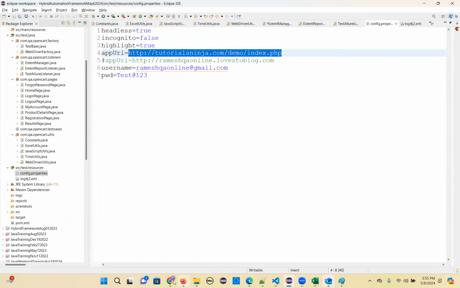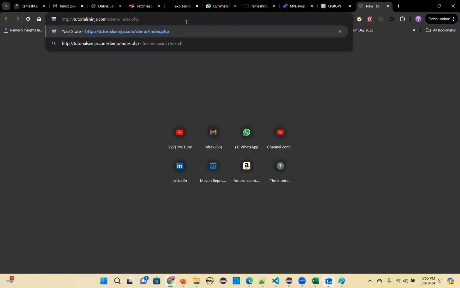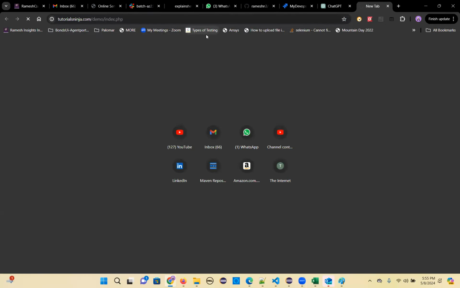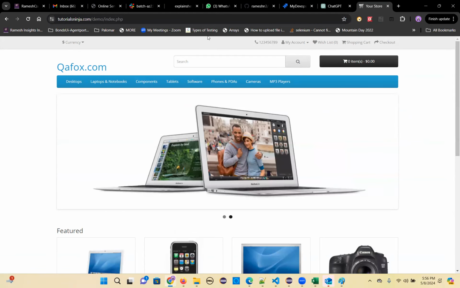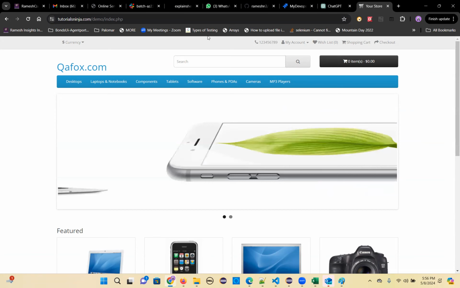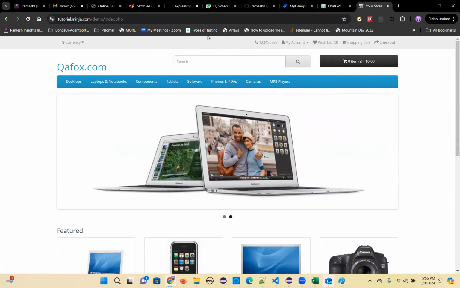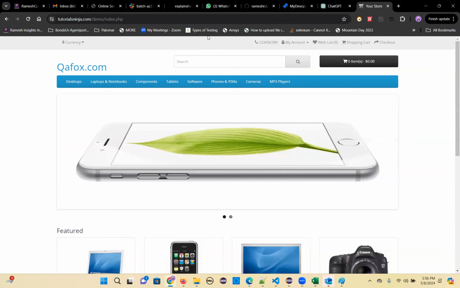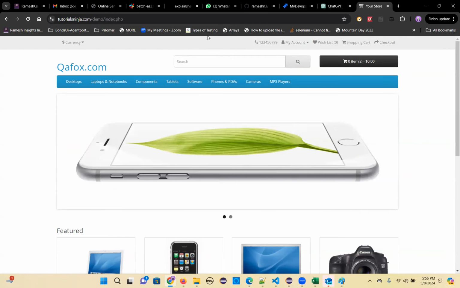So first we need to understand the application also. Another very important thing: wherever you go, the main thing you need to consider first is to understand the functionality of your application. That's the first and foremost thing. You should know the functional flow, how the functionality will work in your application.